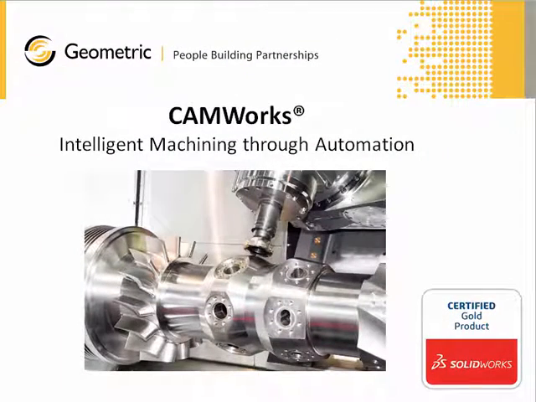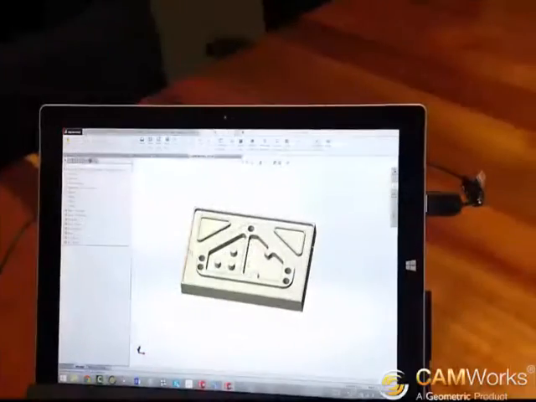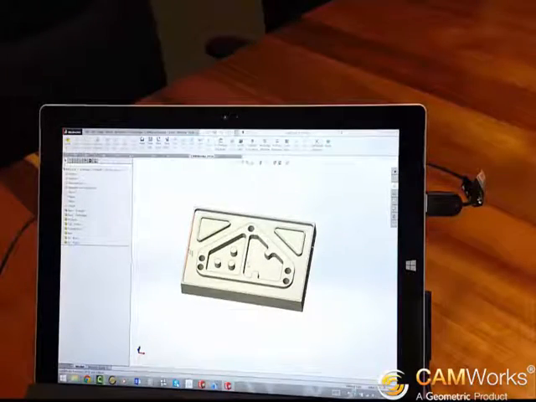We here at Geometric are always striving to help our CAMWorks users stay ahead of the curve and keep up with the latest in advanced technology. Here you can see a sample part in SOLIDWORKS running on a Microsoft Surface Pro.